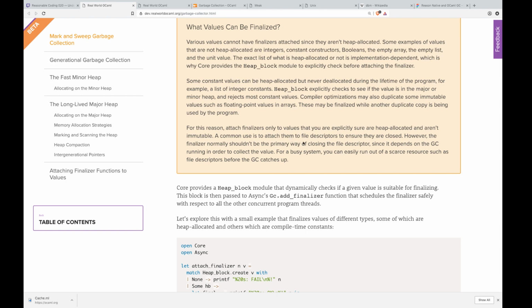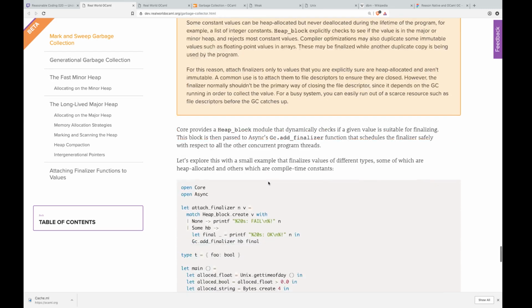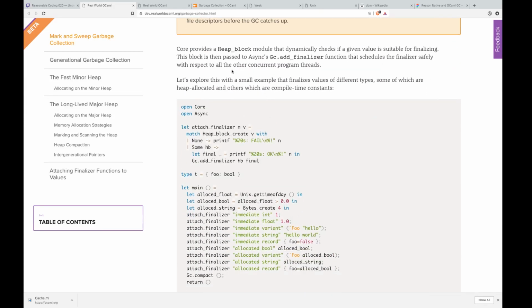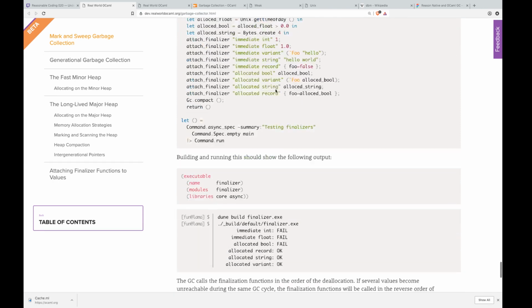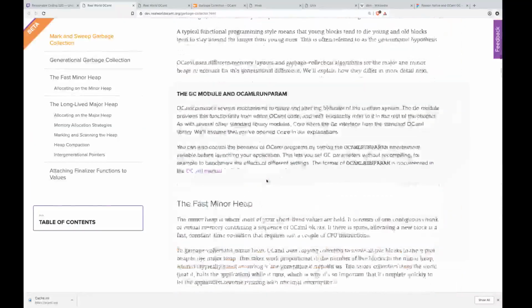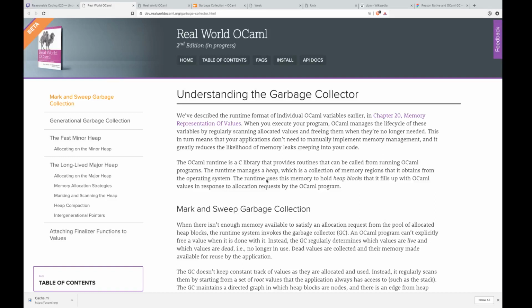A common use is to attach them to file descriptors to ensure they are closed. However, the finalizer normally shouldn't be the primary way of closing the file descriptor, since it depends on the GC running in order to collect the value. For a busy system, you can easily run out of a scarce resource such as file descriptors before the GC catches up. Okay, that makes sense. And then it explains how to use Heap_block. All right, this is an interesting world to get introduced to.